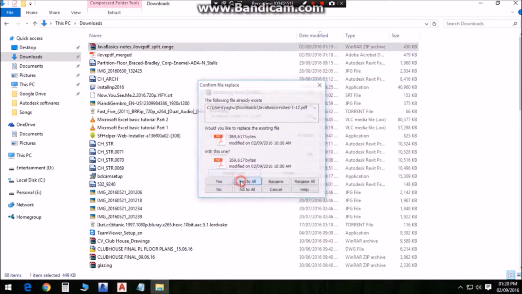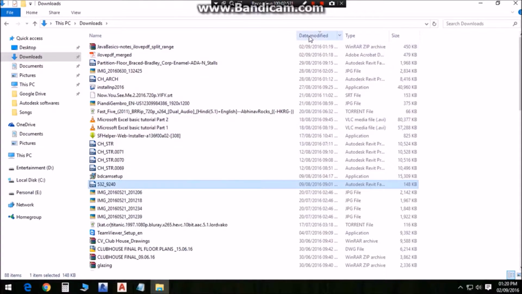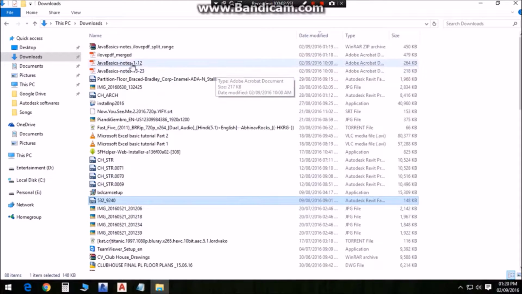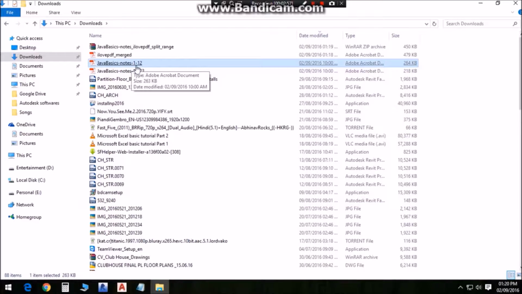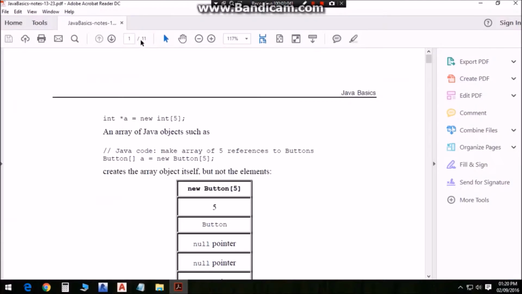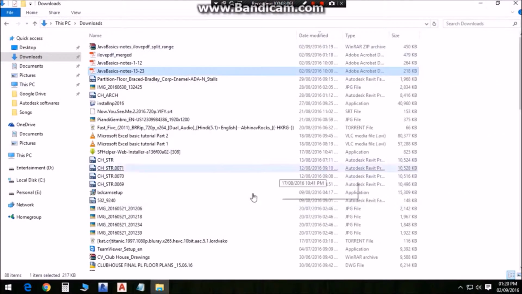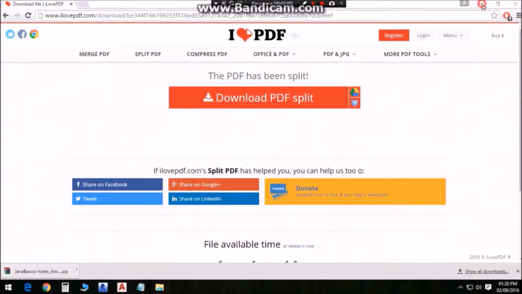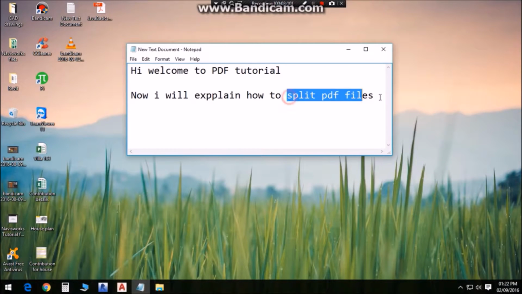I'm sorry, let's open it. Yes, both the files are here. One file has 12 pages, another has 11 pages, total 23. So I'm going to minimize it. Now I'm going to show you how to compress the PDF file.